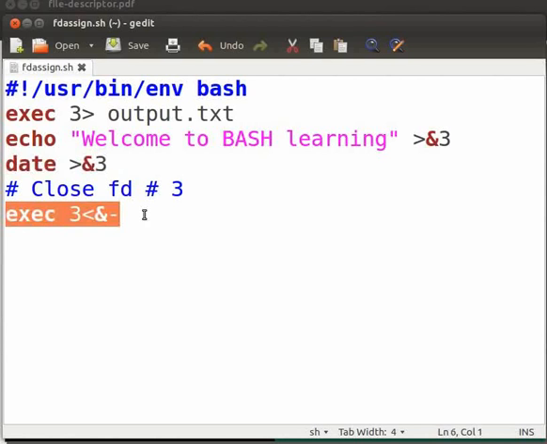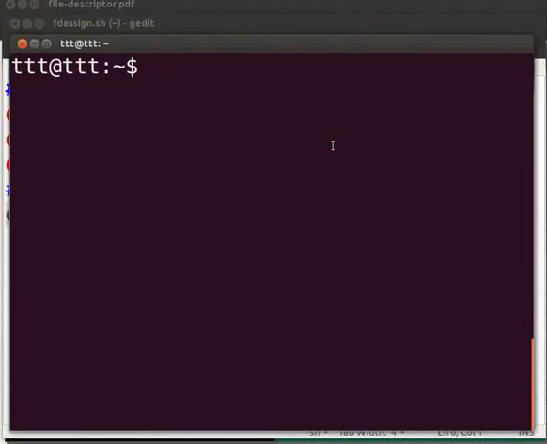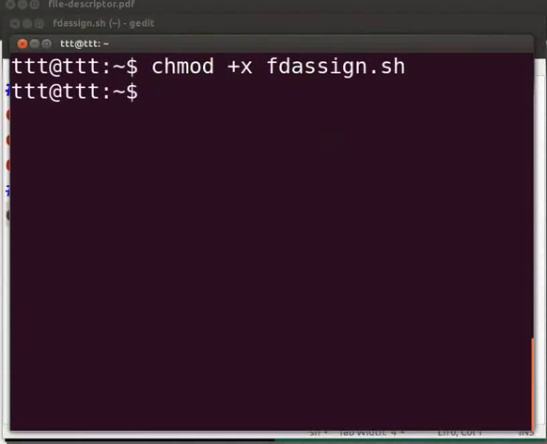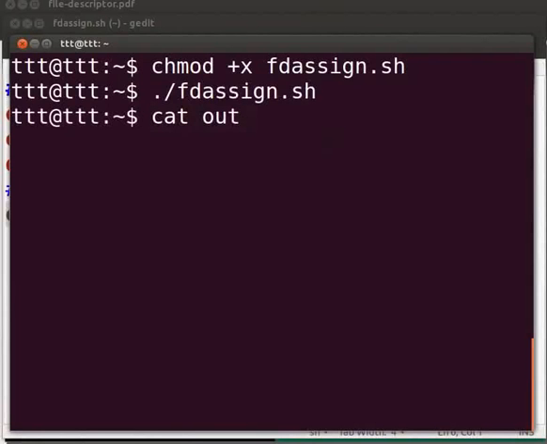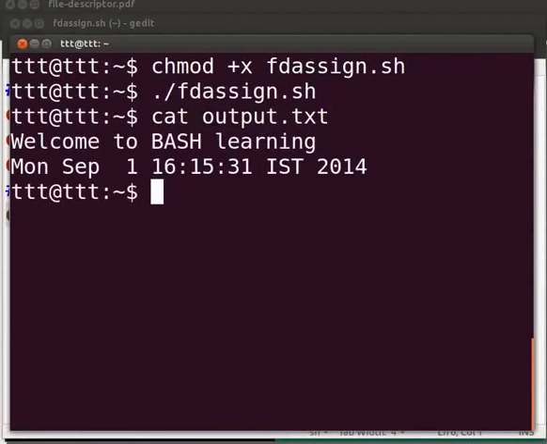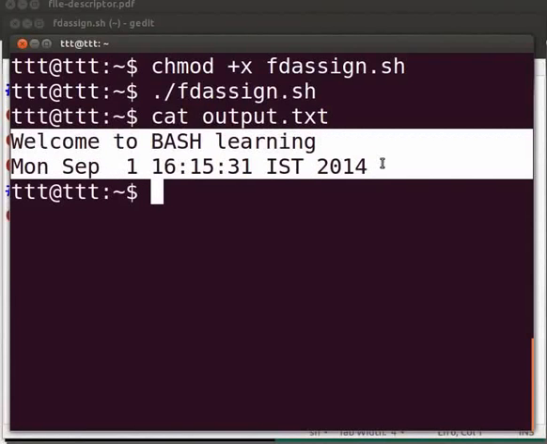Let us execute the code and see the output. Open the terminal using Ctrl-Alt-T keys. Type chmod space +x space fdassign.sh. Type ./fdassign.sh. Let us check the output now by typing cat space output.txt. We can see the string Welcome to Bash Learning and the current system date is displayed.